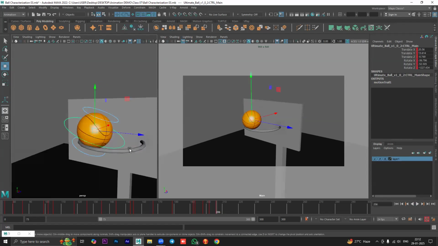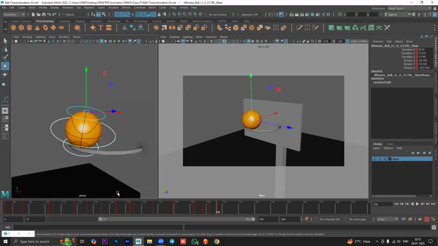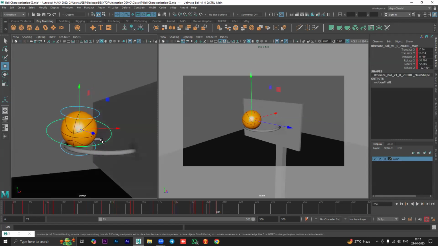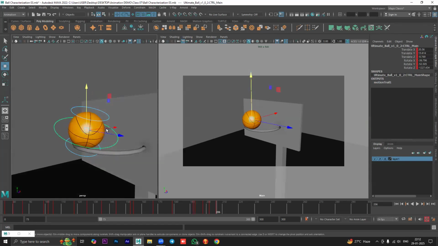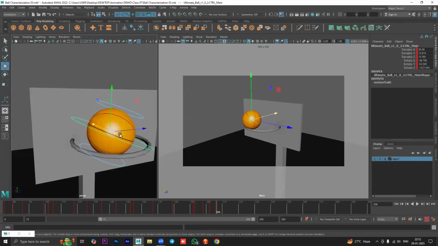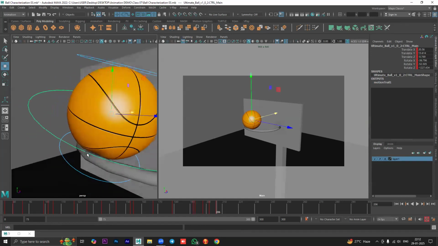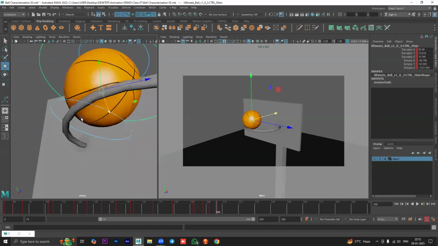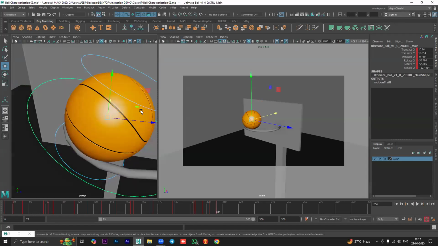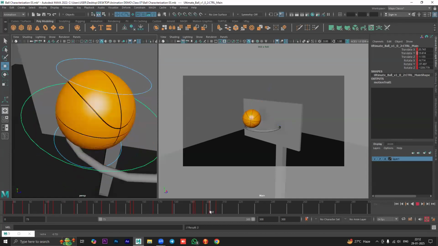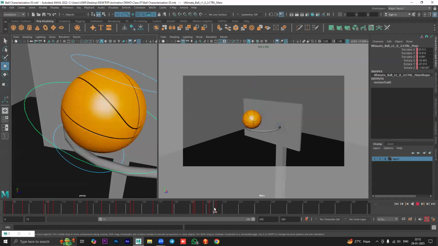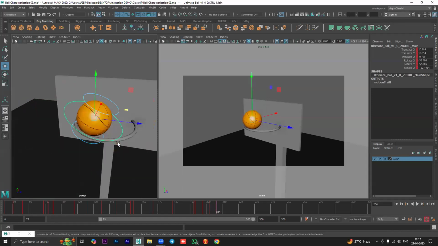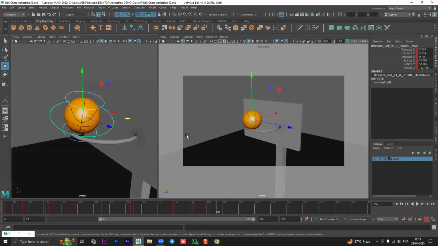All right. So now that we're done with this, I will select everything and I'll key it. We're not doing any squash and stretch here to keep it simple. And now what we want to do here is we want it to slide off. One thing is there, okay, there's slight intersection here with our hoop. So I'm going to slightly move it. That's it. So it won't intersect. That's it. So now there's no intersection. All right. So now after this, I want it to slide off and fall down.